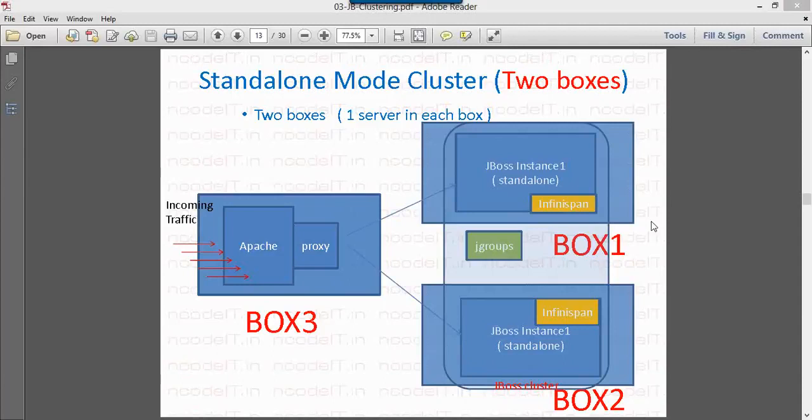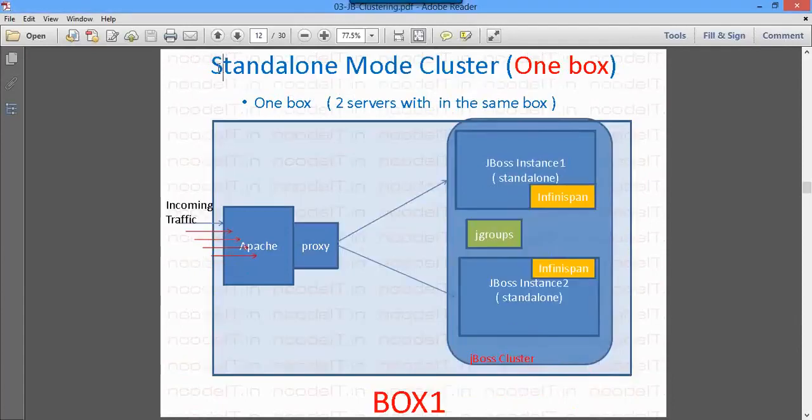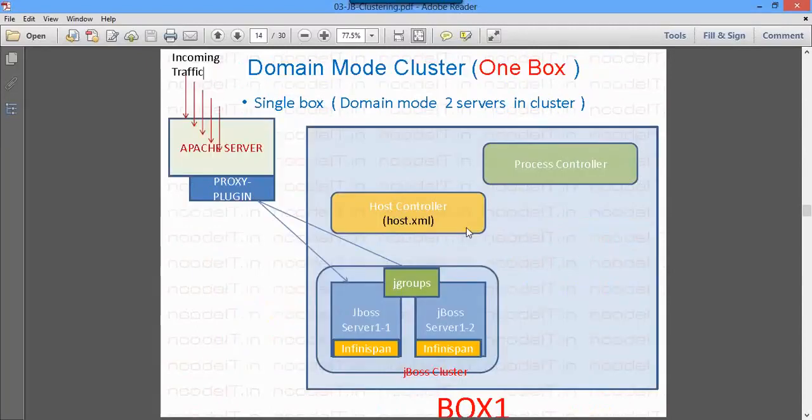Okay, let's continue. So this is a standalone mode cluster in 2 boxes. The one that we have seen earlier is a standalone cluster in 1 box. Now just like we have standalone servers, we can put servers in a domain mode also. There won't be any difference at all on the right side. The left side will remain the same, which means you have a proxy server and the proxy plugin with it.